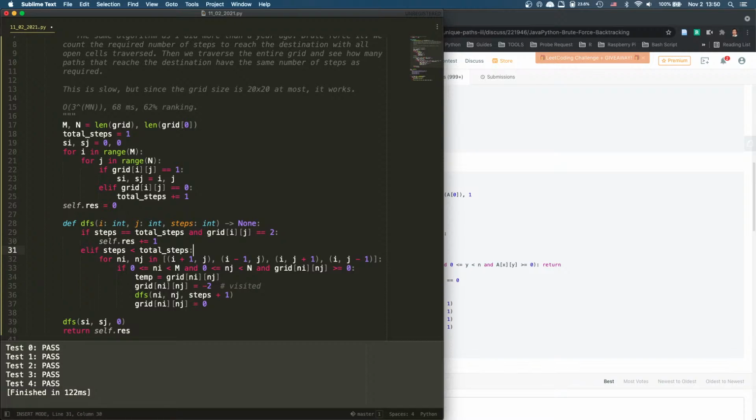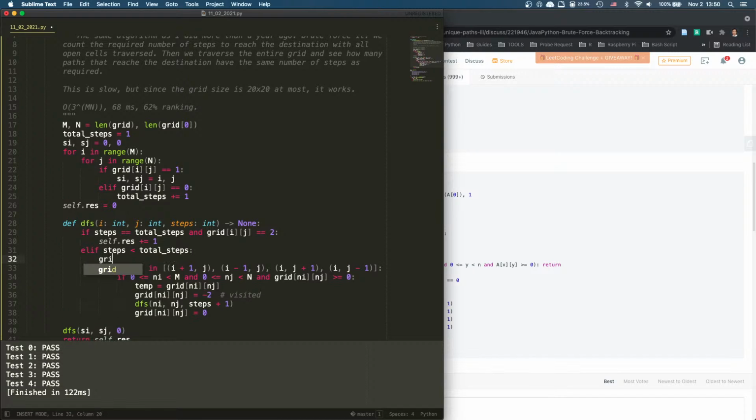Otherwise, I need to mark myself. Yeah, I mark myself here. So we grid ij, and mark myself as -2 here. So mark as visited, and then I go around, and then right, and then I don't need this. I simply go, because I already marked. And by the time I'm done, I change myself back to 0.